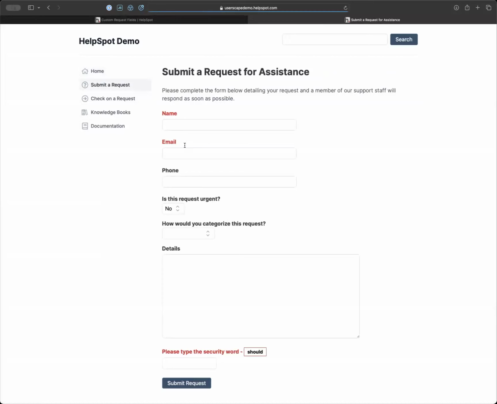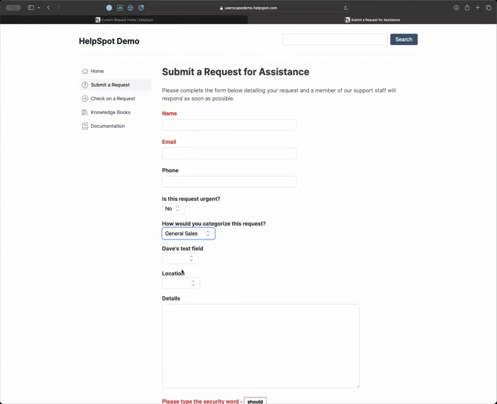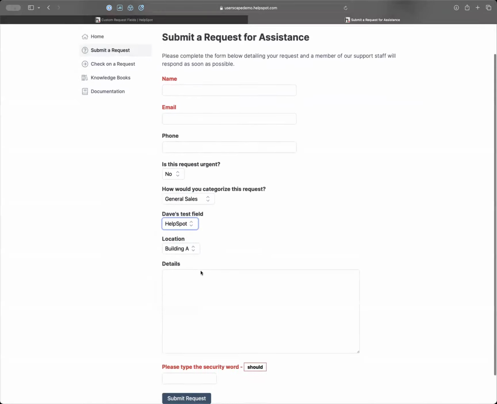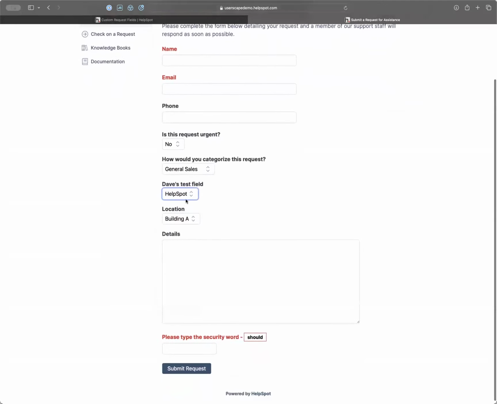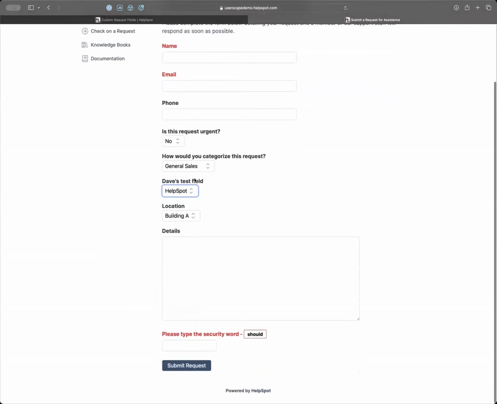And now, how would I categorize this request? Sales. Now I've got my old one I had before, location. I also have Dave's test field. So it's basically as simple as that to add a custom field here to the support portal.